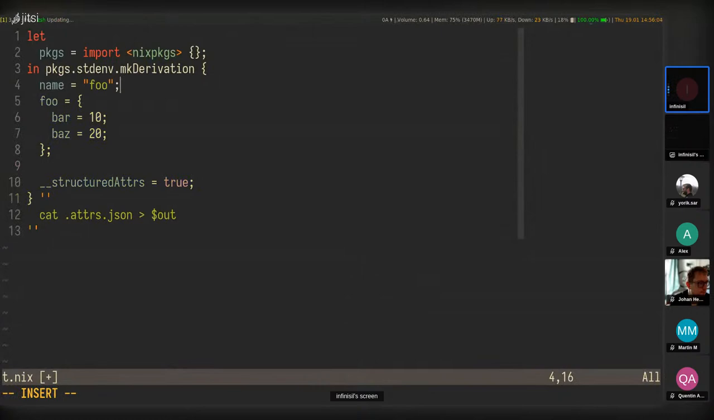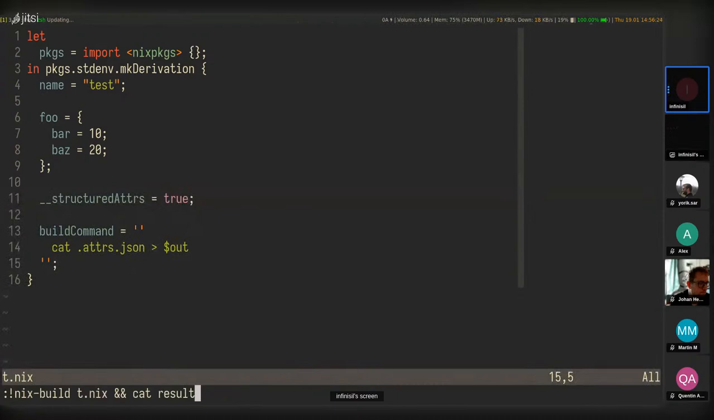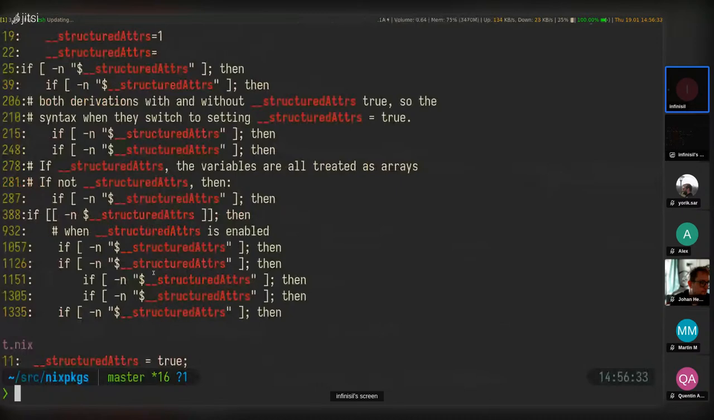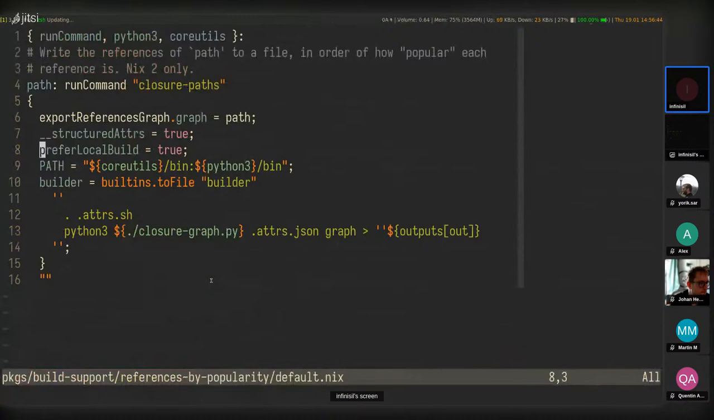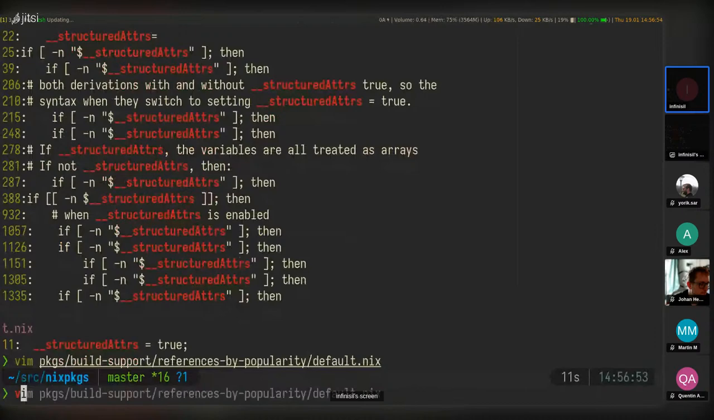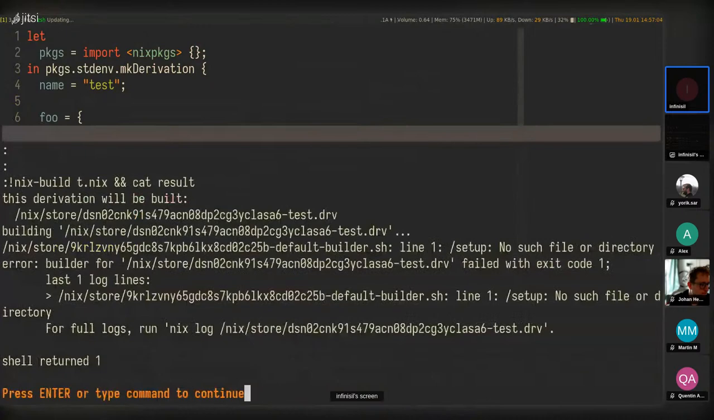Let's pass a name, test. Let's then do buildCommand, maybe. And structuredAttrs. Let's see, does this work? I have a mistake here. Okay. I'm going to have to look this up a bit. So structuredAttrs, let's look at some examples in here. We have maybe this. Apparently this path preferred build. Let's see, is this something we need to do? Apparently not. No such file or directory.